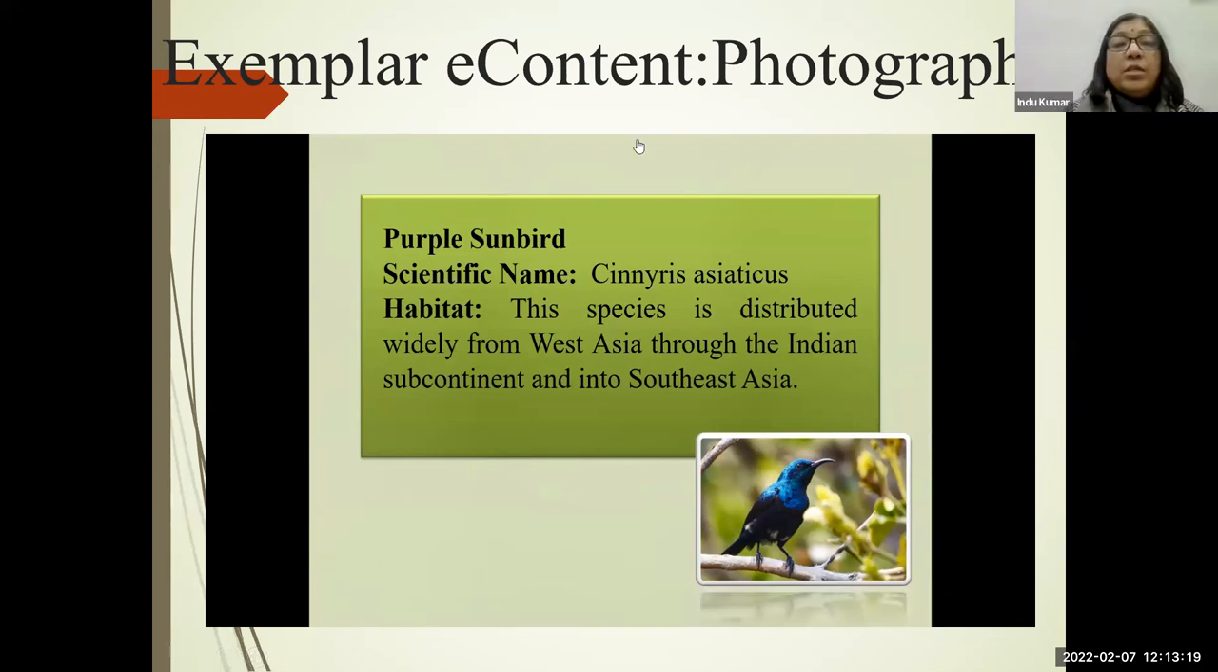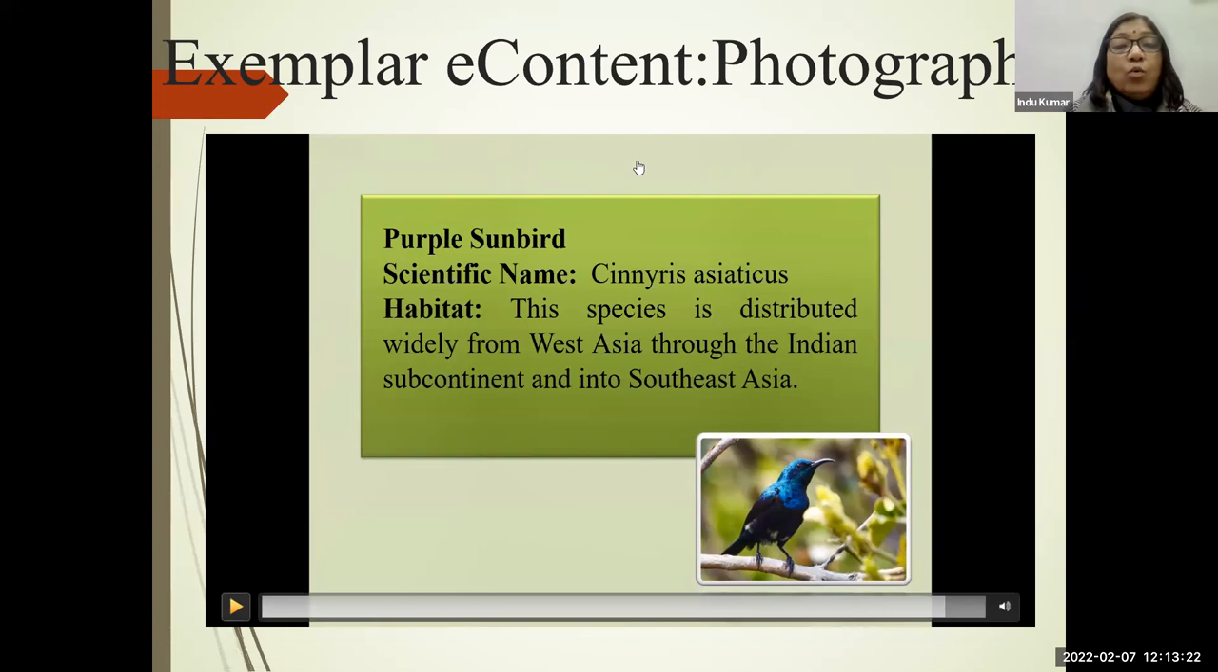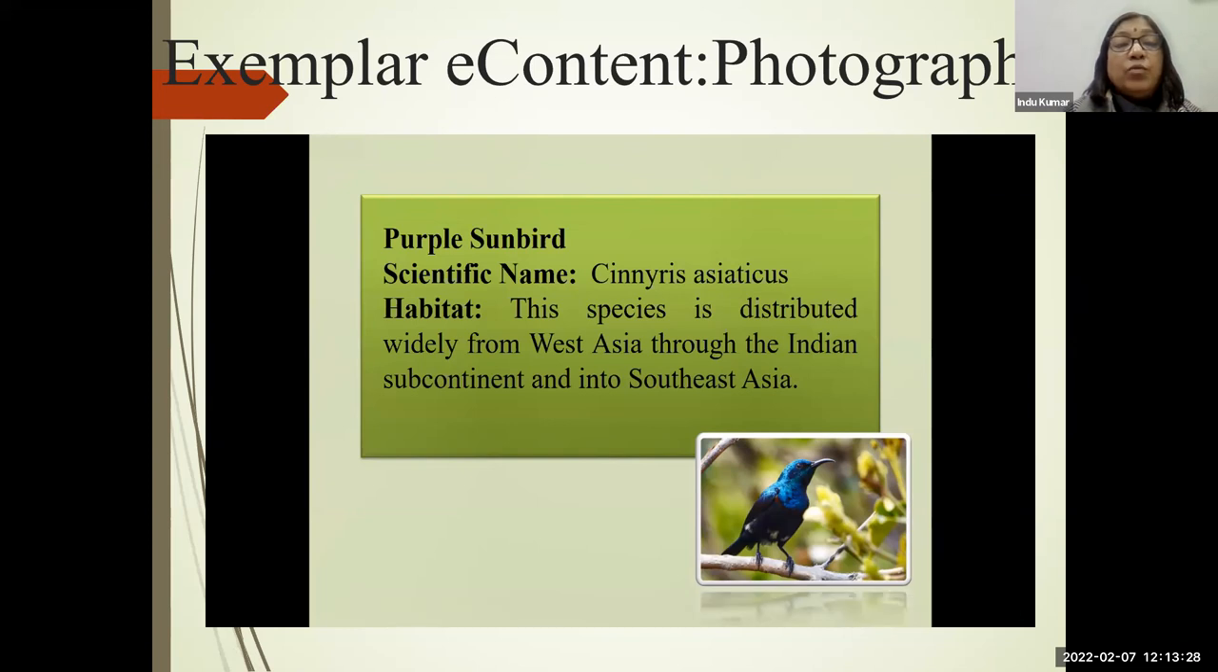So we have seen photographs of birds and animals and how they have been created by little research in the form of interesting digital resources. Such digital resources can be created on historical monuments also and on different artifacts which are available in our surroundings in different states. When we visit different areas as travelers, as tourists, we get a lot of such ingredients which can be created into the form of a digital resource.